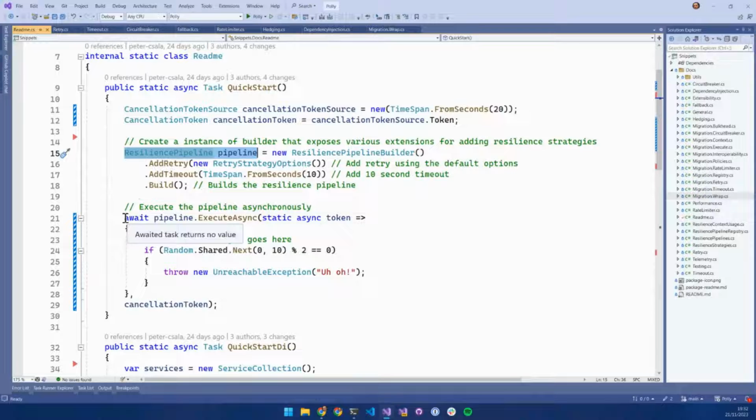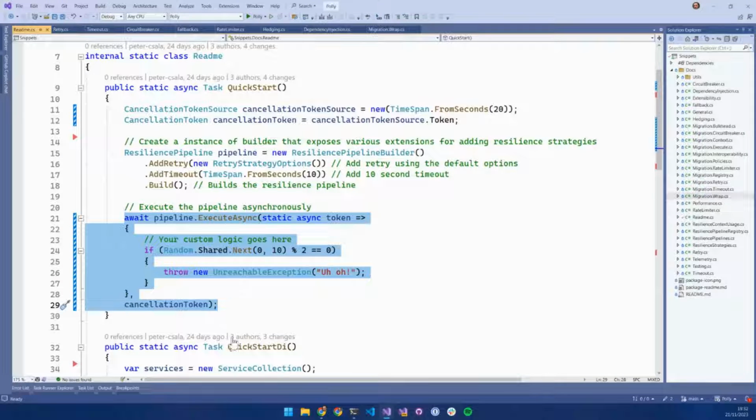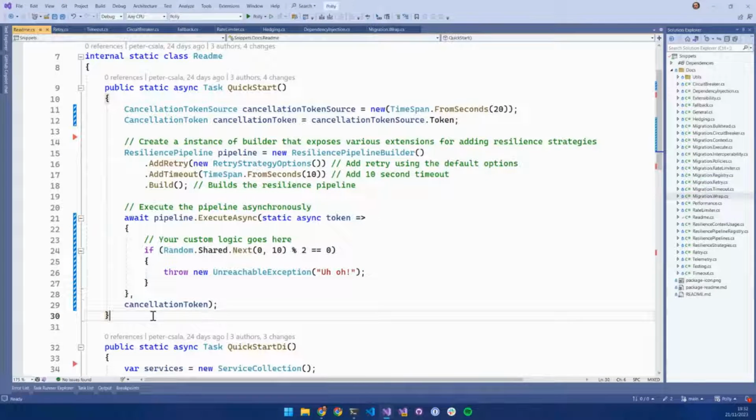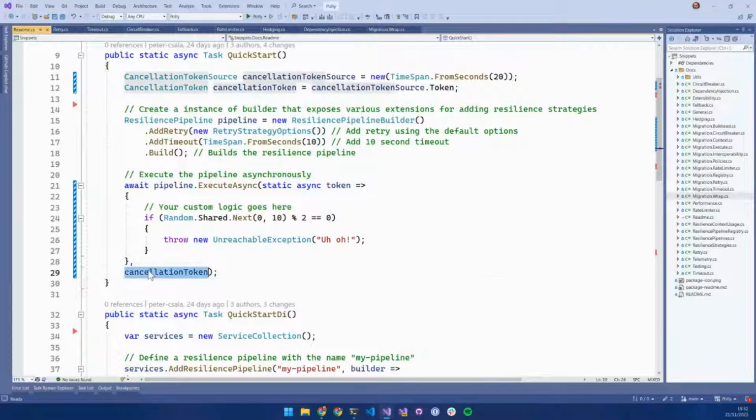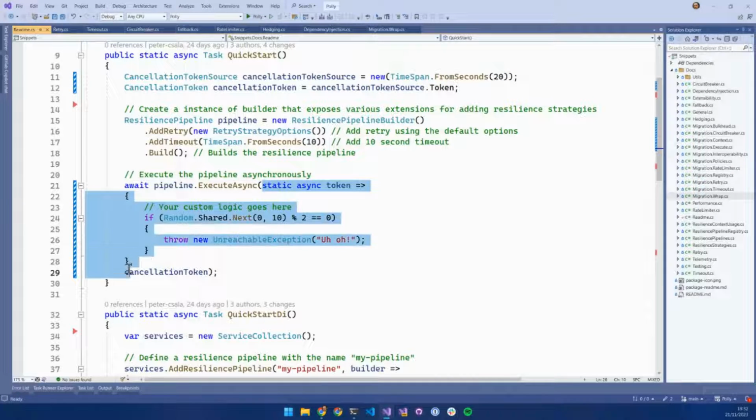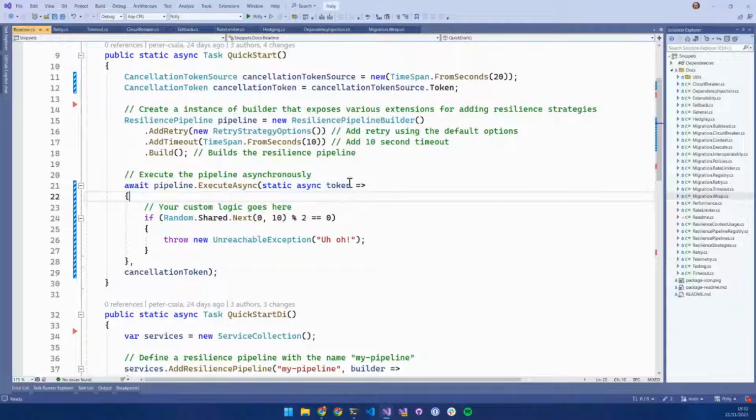So if we pop down to this bit here, I've just tweaked this code to make it fail. I'm not going to run this bit of code, just to illustrate the point. So I've got my pipeline, and then I'm going to execute it, and I pass the cancellation token to it. This is my 20-second cancellation token here. And then this is the lambda method, which has got my business logic in it, which Polly is going to call on my behalf to make it resilient. And the parameter here is another cancellation token.